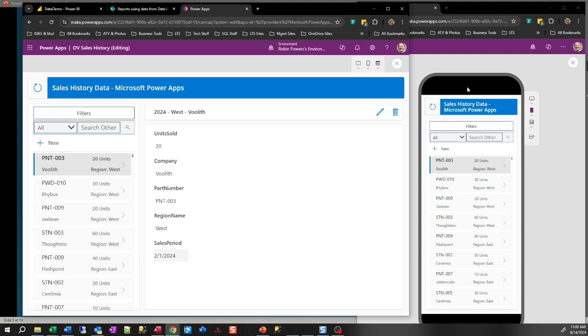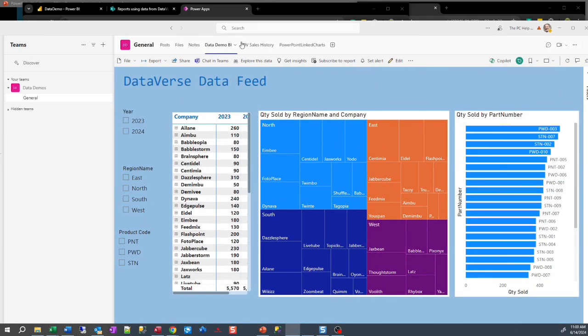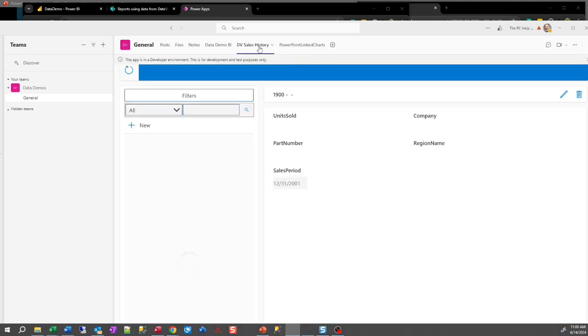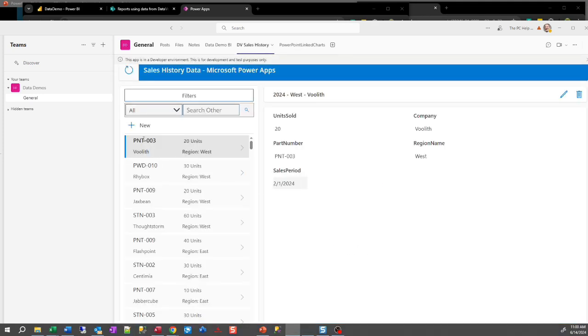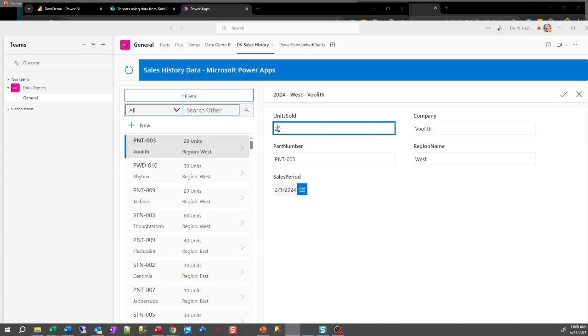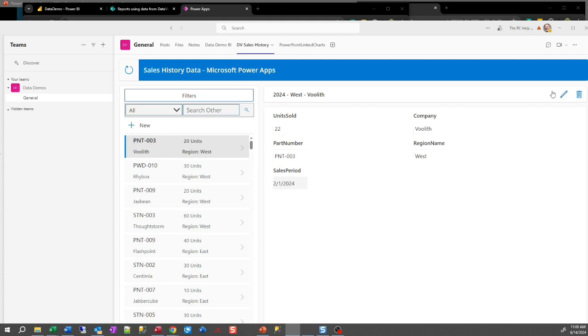If I refresh the data, I'm going to see the exact same information that I would in this app run just in a regular browser. So I can run it on my phone or a tablet. I can run it in the browser, or I could also run it in a Teams window. If I go here, I've actually loaded this here as well. So let's just take a look at something here. I'm going to edit this thing, right? So PNT 003, I'm going to go in and edit this to not be 20, but instead to be 22, and I'm going to save that.